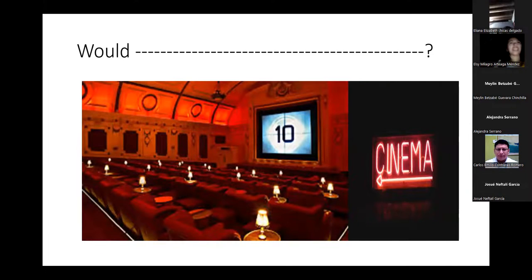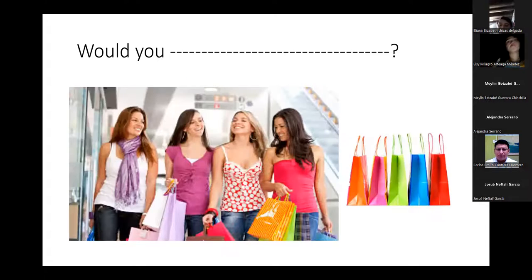Cinema. Would you like to go to the cinema? Go to the cinema, yes. Would you like to go to the cinema? Cinema. Excellent. Muy bien. Movie theater. ¿Qué tal esta?